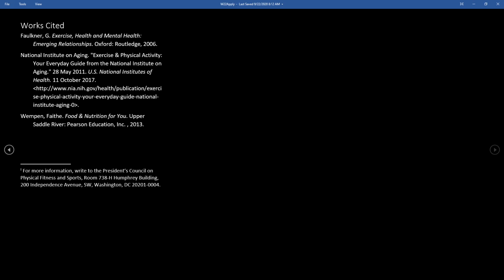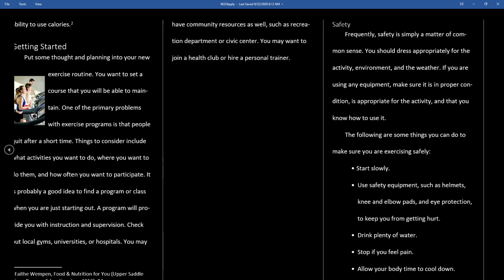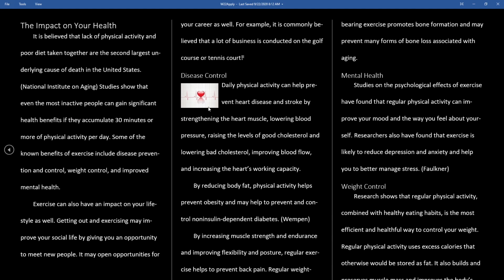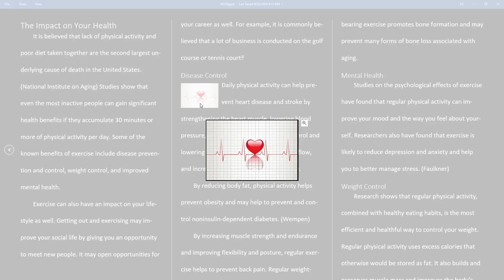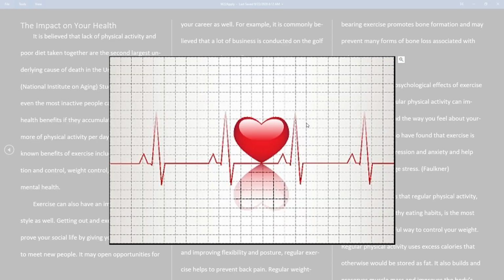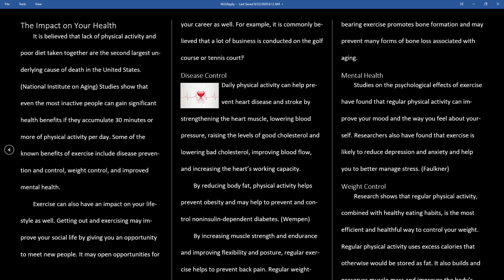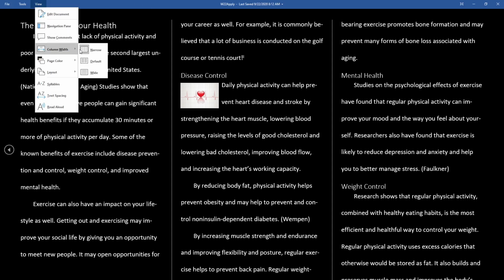Step 14, zoom in on one of the graphics in the document. So just scroll back until you see, double click this graphic, doesn't matter, and then click the Zoom button, and you can see that you've zoomed in. Press the Escape key and it deselects it. Step 15, change column width to narrow. So click View, Column Width, Narrow.